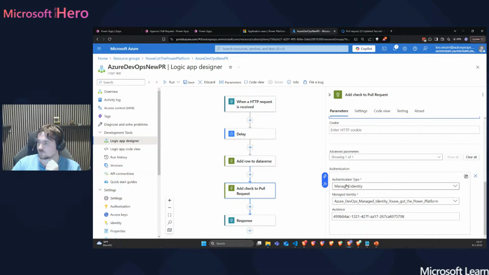Again, I wanted to use the managed identity to authenticate. And here is another one. If you want to authenticate with this API, you have to set the audience to this specific GUID. This is documented somewhere on the internet, but it's an interesting struggle to find.